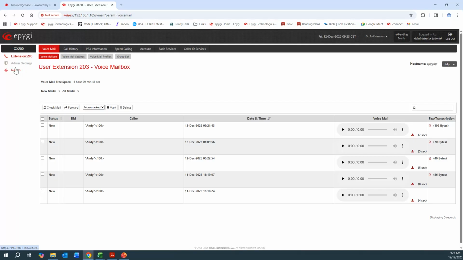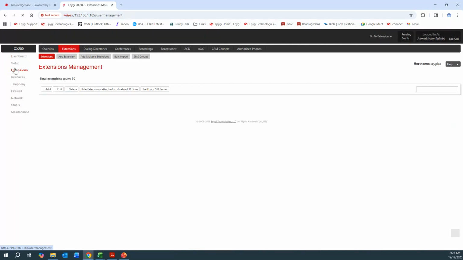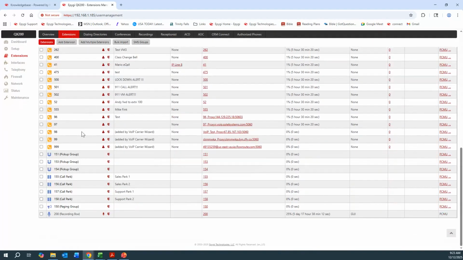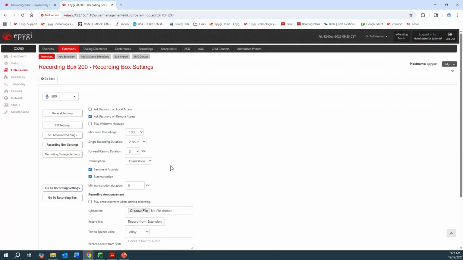Next, we're going to take a look at the call recording. All right, so that's my extension I'm using for call recording, or the call recording box as we've called it. It's at the very bottom, extension 200. And I'm going to click on the little shield icon. That's the admin settings for the call recording box.